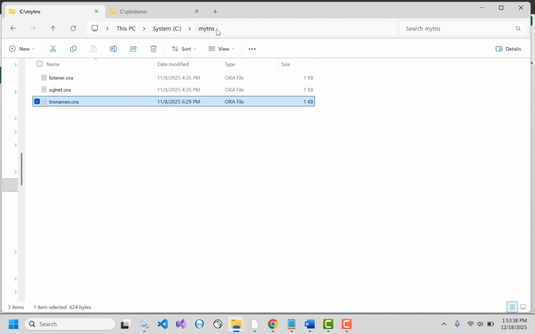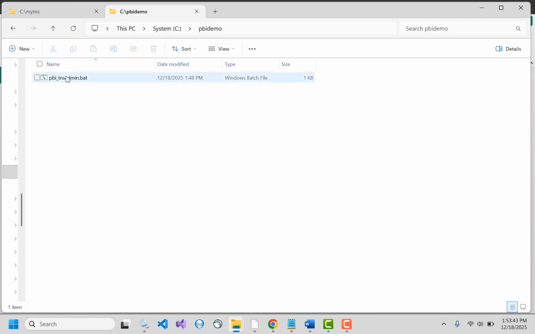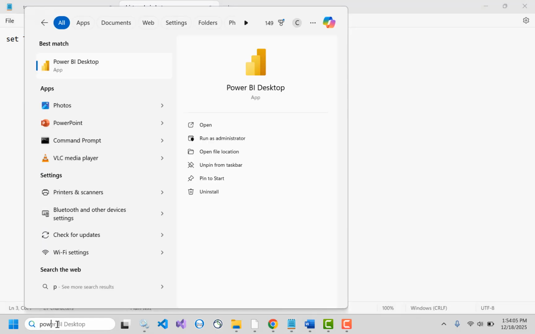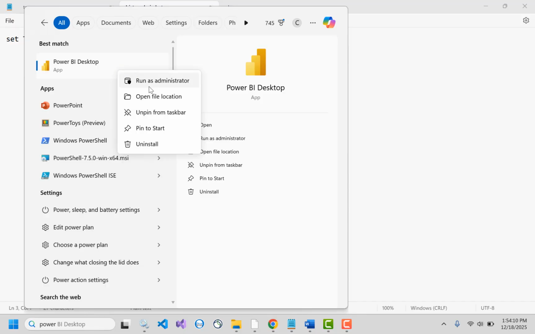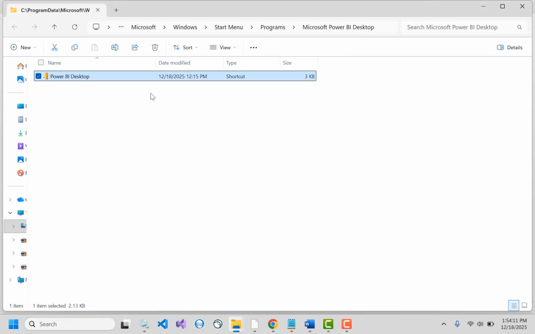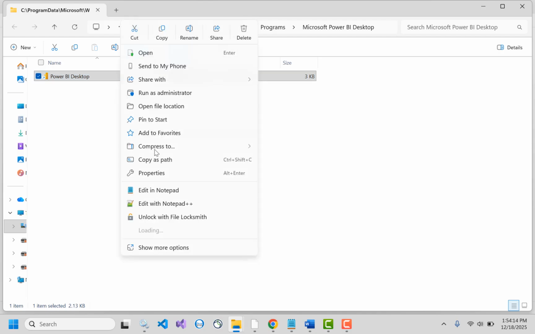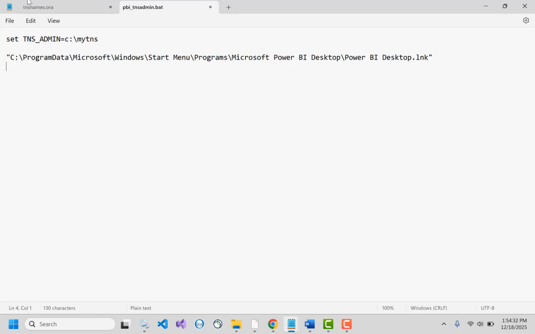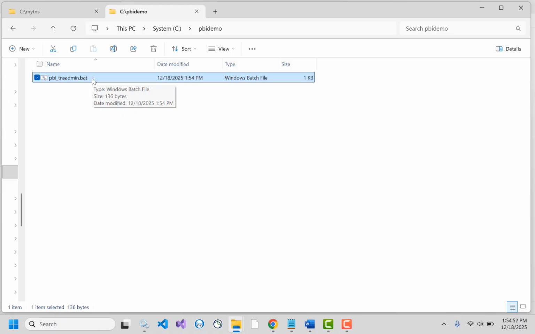Another option available to you is to take a note of the location of your tnsnames.ora file. So in my case, it's in the myTNS directory. Then open or edit a batch file ending in .bat and add an entry to set the TNS_ADMIN environment variable to that directory that contains your tnsnames.ora. Once you do that, you want to add a line to launch Power BI Desktop. So locate the Power BI Desktop icon, open the file location, and when you're in there, copy as path. Then take that and paste it into the batch file, save it, and launch it.